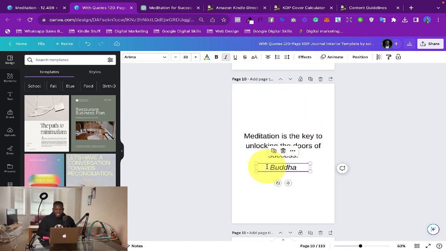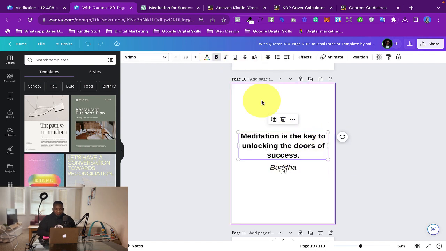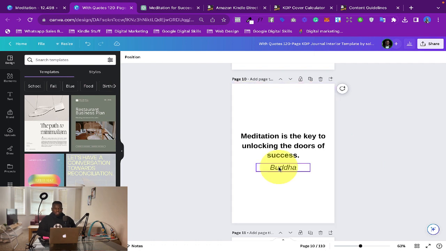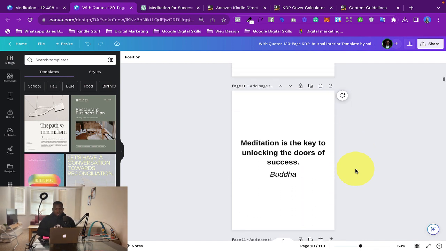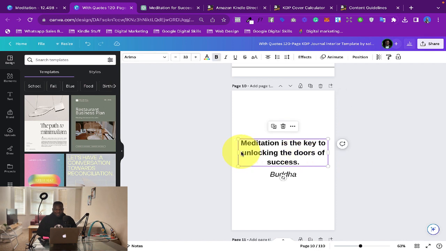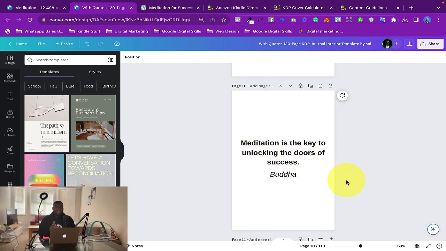Good. I want to put something to show that this is a quote, or we could just leave it that way. I want to bold this a bit. Good. So I think this is actually looking great. But if you also want to make it better, we could put a bit of a design there if we want.